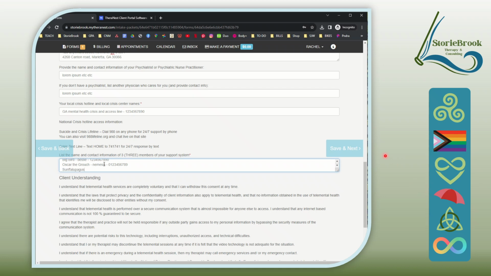So you fill those things in, and yes, I absolutely did spell Snuffleupagus incorrectly while I was doing this.